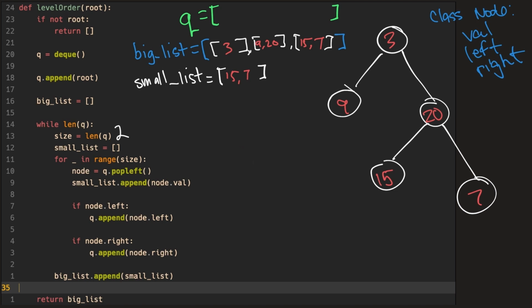So now let's go ahead and get into our time and space complexity, starting with our time complexity. So our time complexity is going to be O of n, and that's because, as you were able to see, we needed to touch each node of our input tree exactly once. So our time complexity is going to scale linearly with the size of our input tree.